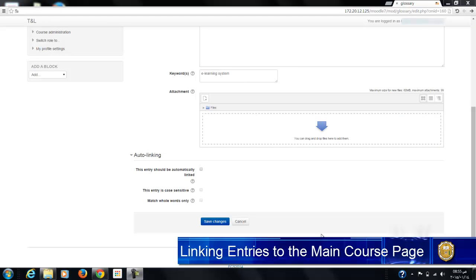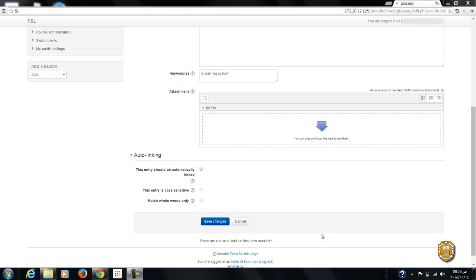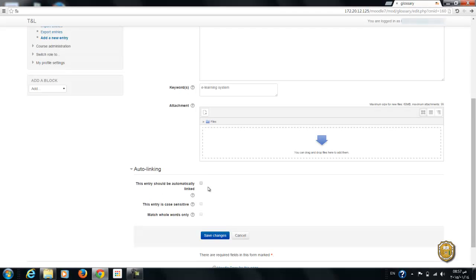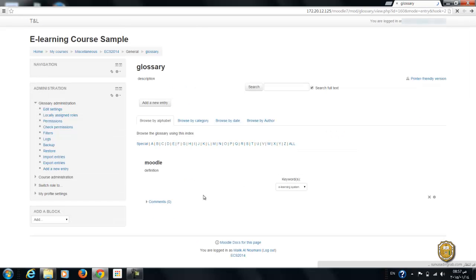Linking entries to the main course page. Some glossary tasks can use a link to the main Moodle page as a means to increase the depth of learning in different course tasks. So let's say this entry should be automatically linked. This entry case sensitive, no. Match whole words only, no, I don't want it to be this fixed, so I save changes and go back to my glossary front page. We see here that if we add any new glossary object, it will be organized in alphabetical order or any other way I want. Here we have only one definition, Moodle, and the keywords we added, e-learning system, and a student is enabled to comment on this one.